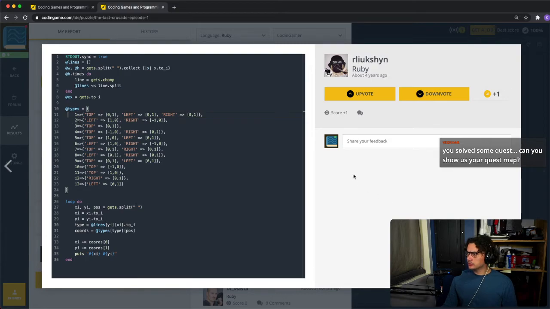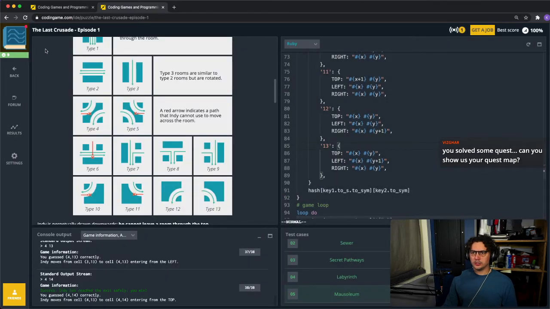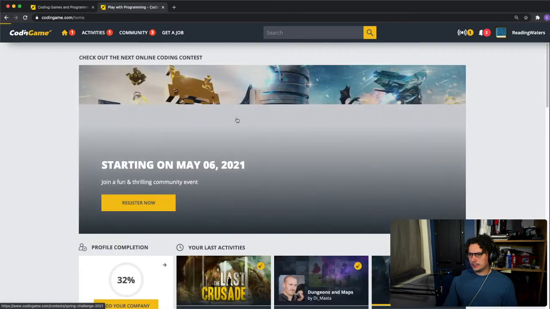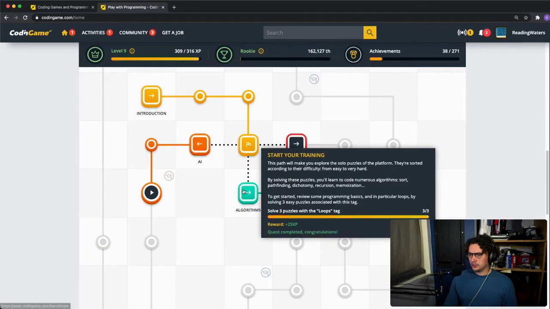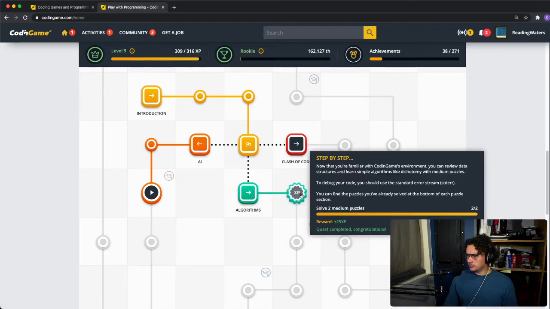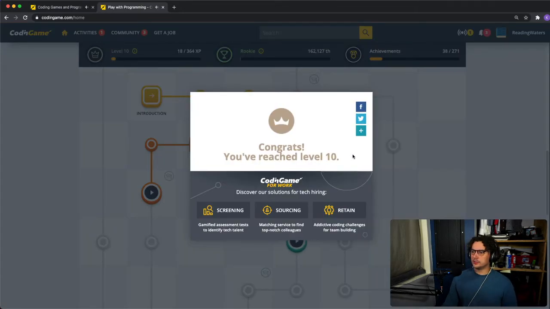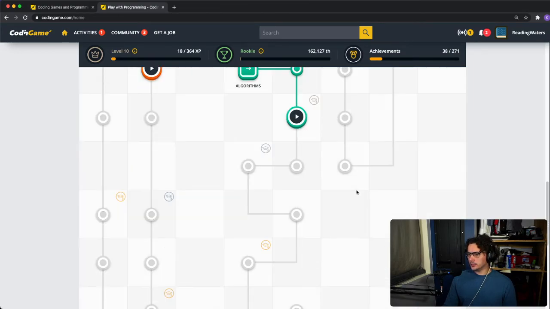You solved some quest. Can you show us your quest map? That's a thing? Sure, yeah, I can show you. I think. Let's go back. Algorithms, step by step. Solve 2 medium puzzles. That was my second medium puzzle solved. Cool. I haven't even paid much attention to this.